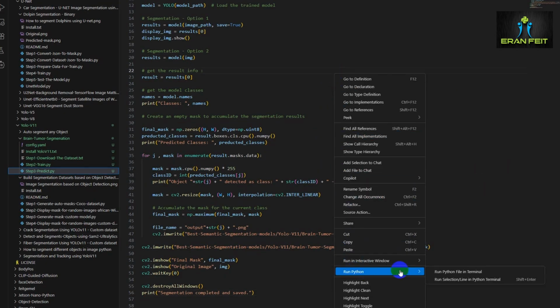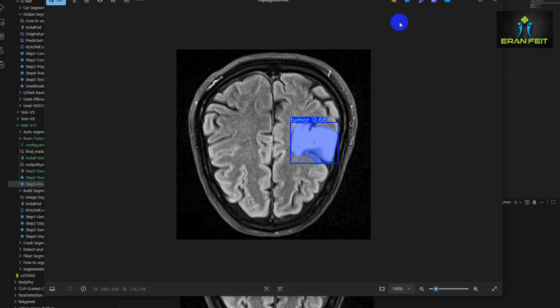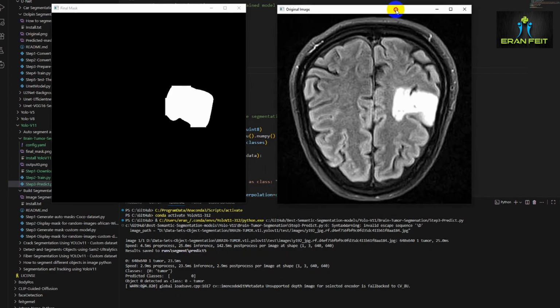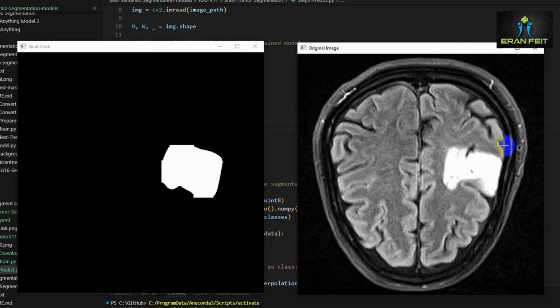Let's run the code. So this is the first one, let's close it. And now you can see the result of the second segmentation and prediction. First of all, here you can see the original image with the tumor, and here you can see a mask that was extracted out of the image. So we did a prediction, we identified the mask, and we grabbed it out of the image. So the second option gives us more flexibility of extracting masks out of the images after the prediction.